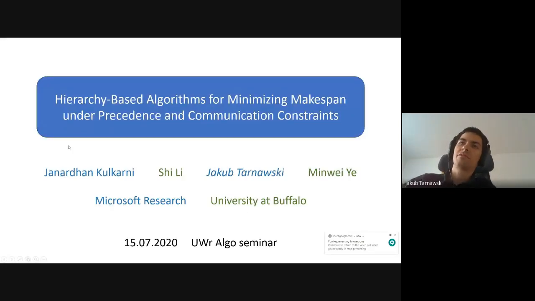So I want to talk about algorithms for scheduling, namely for minimization of Makespan under precedence constraints and also under communication delay constraints. And these algorithms are based on LP hierarchies. This is joint work with Janardhan Kulkarni, we are at MSR, and with Shidi and Minwei, who are at the University of Buffalo.